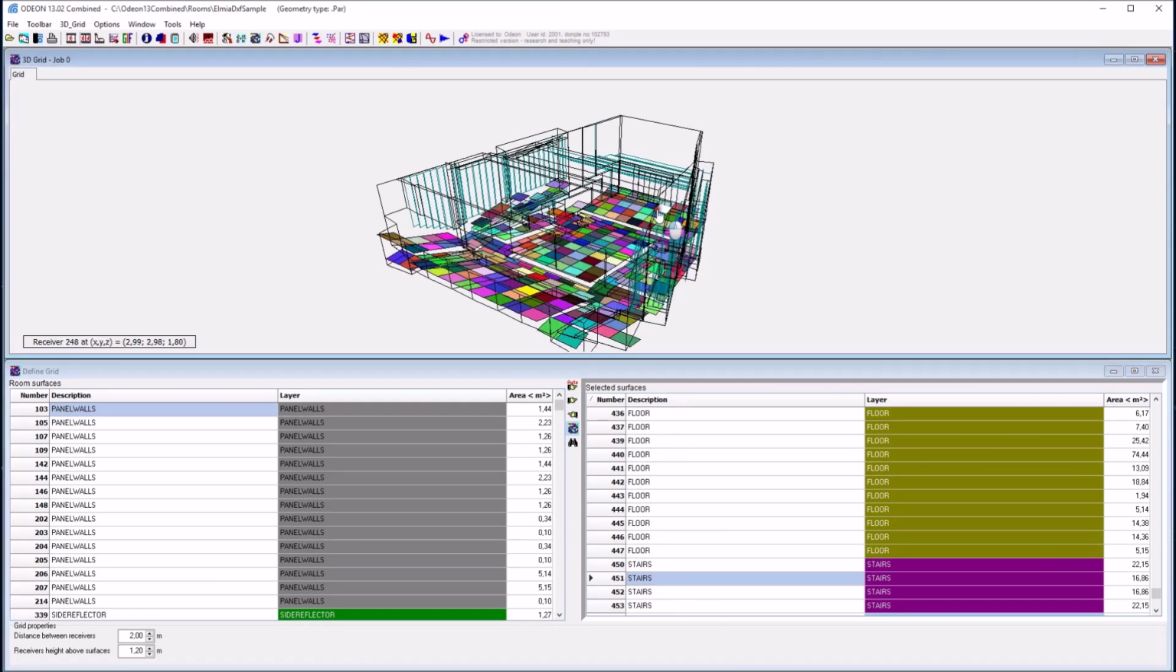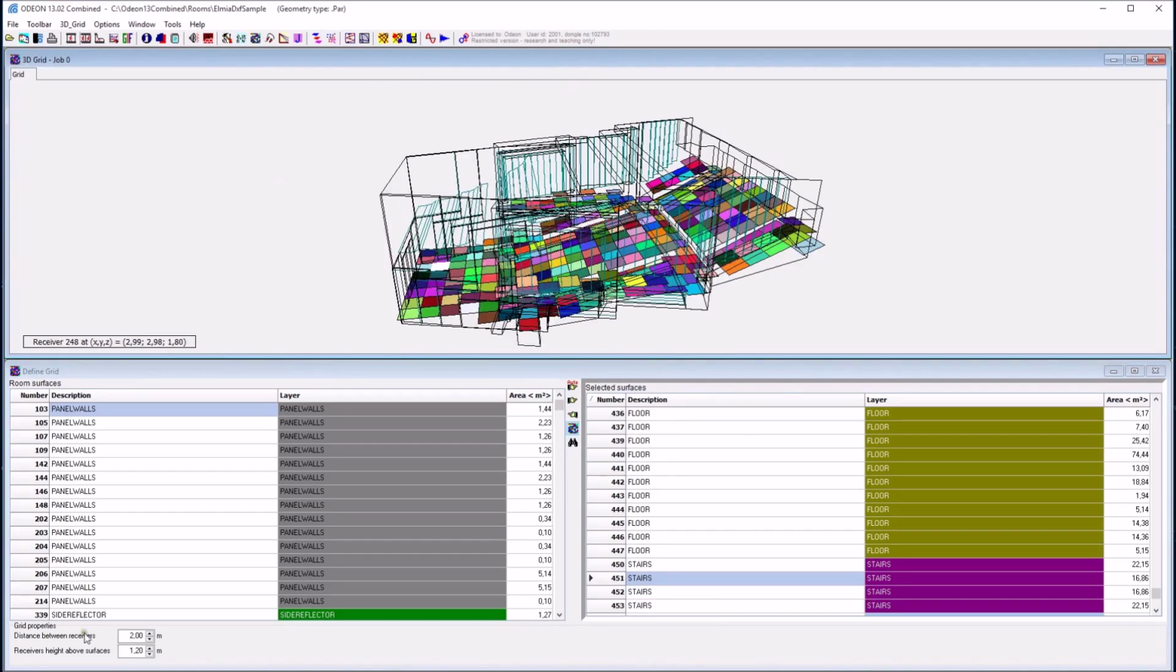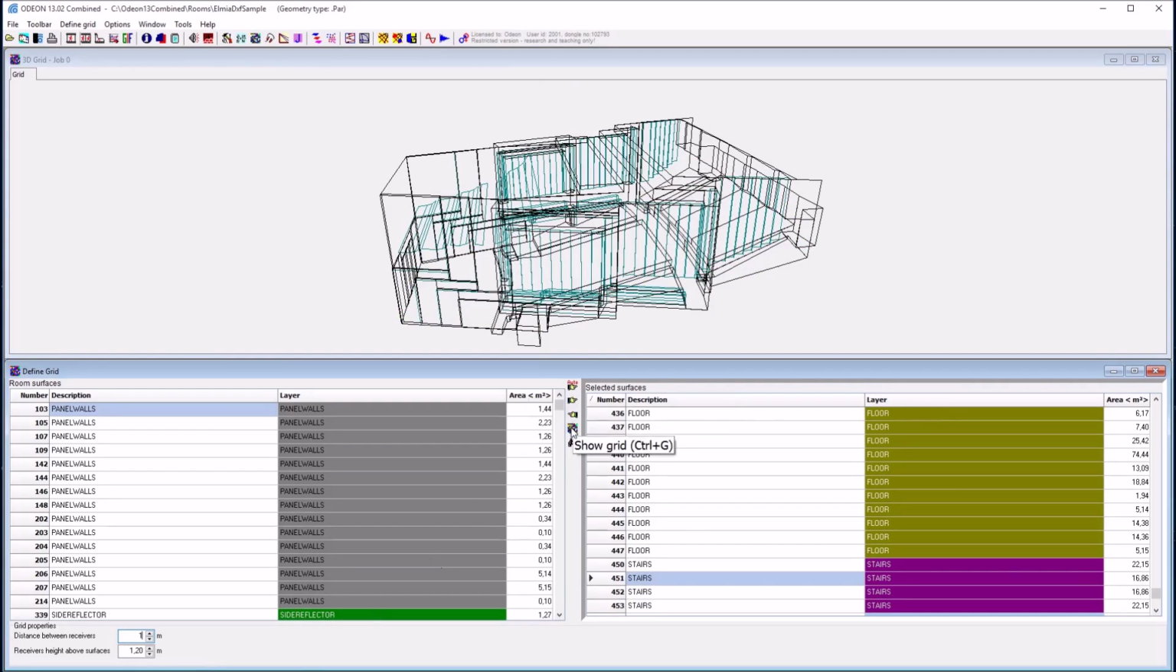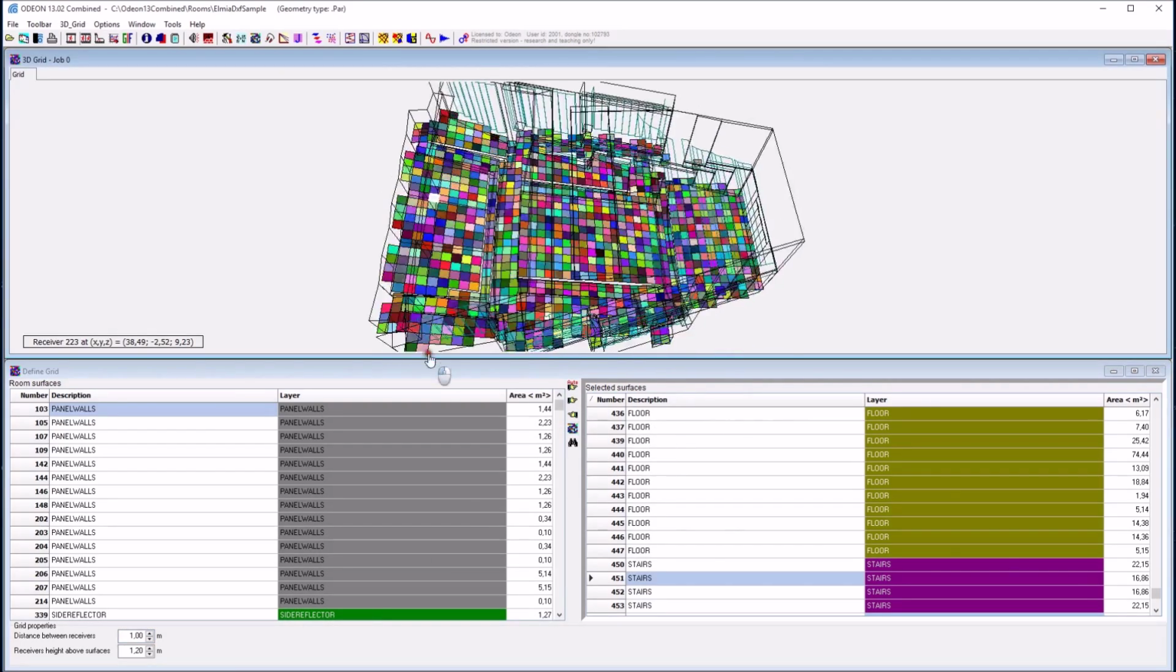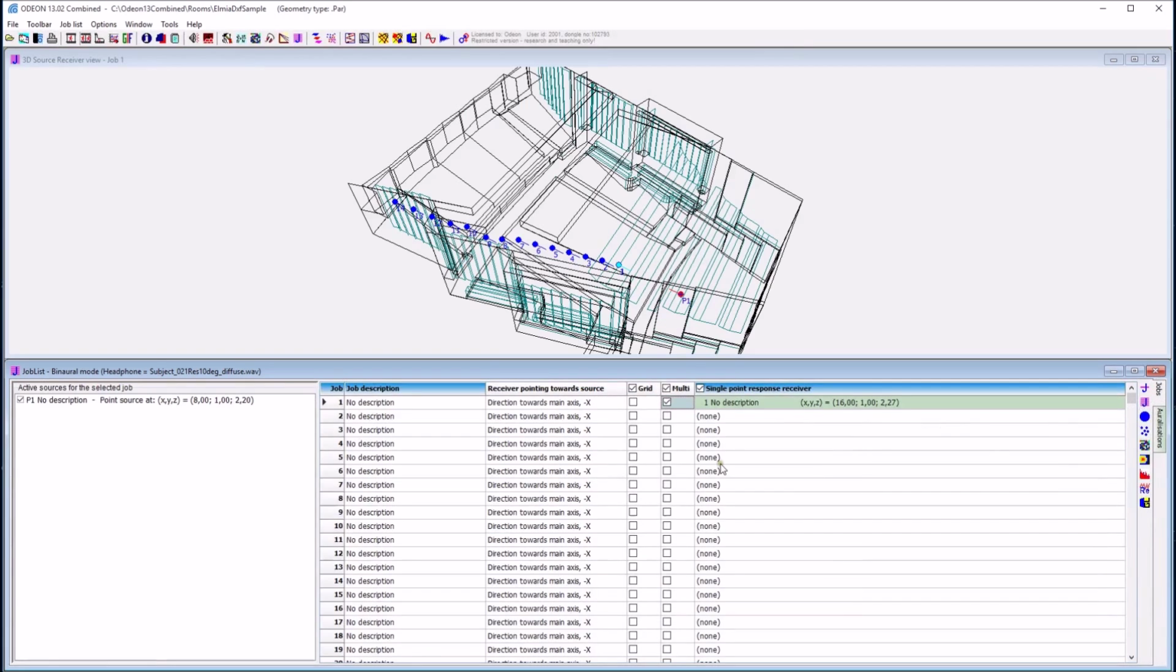And let's see if we are satisfied. This seems like a very meaningful grid to me. I just want to change the distance between receivers, so we get a grid like this. So each of these squares is a receiver point where Odeon will calculate parameters.